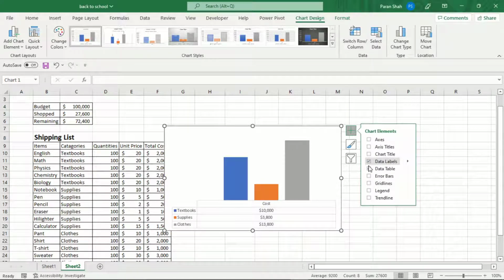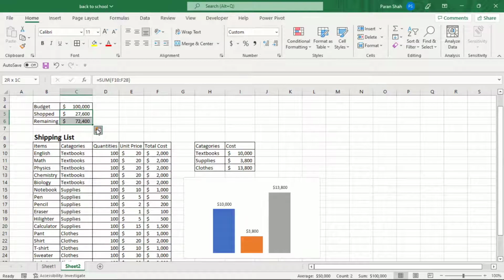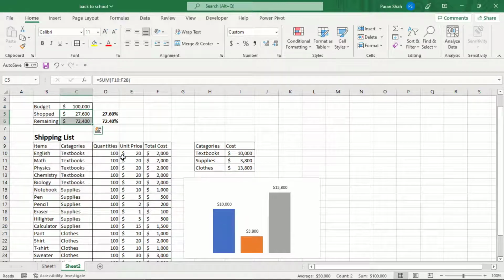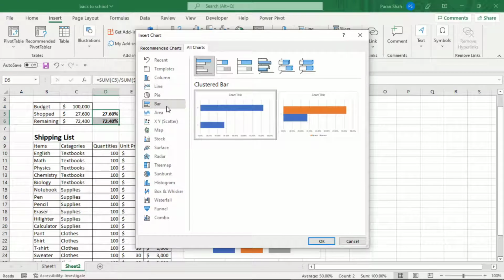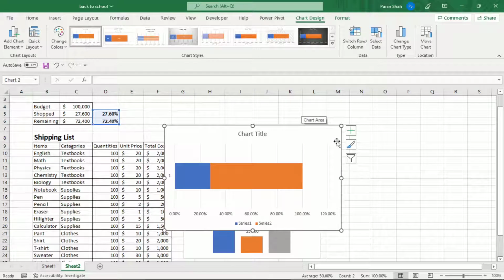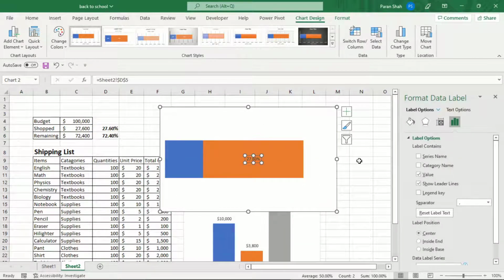We will also insert another chart for the percentage of the shopped amount's progress. First, select cells C5 and C6 and find the percentage in the D5 and D6 cells. Now, select according to the D5 and D6 data. Insert a 2D stacked bar chart. Uncheck all the chart elements. Right-click on the orange bar and select Add Data Labels.